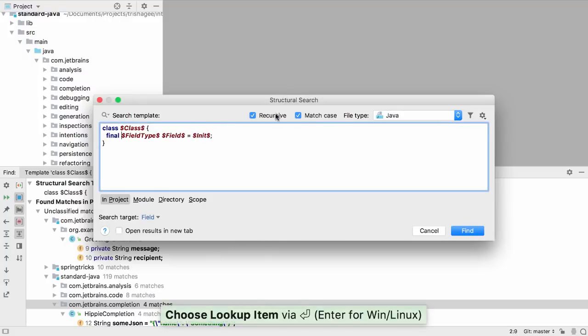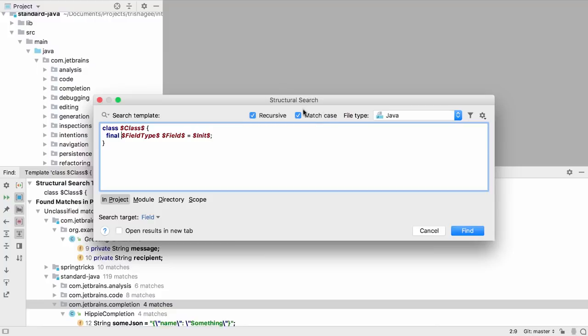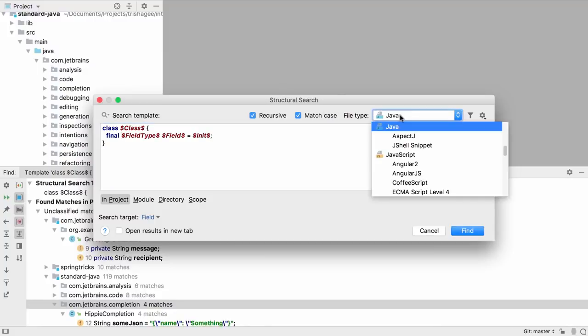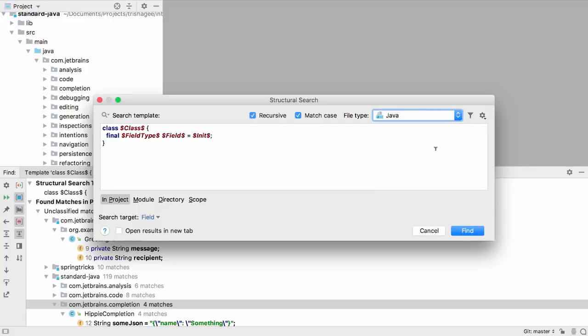We're going to search recursively through all our code. We want to match the case of our template values. We're going to search in Java code, but we have the option to choose from a whole range of file types. We can also define the scope to search in.